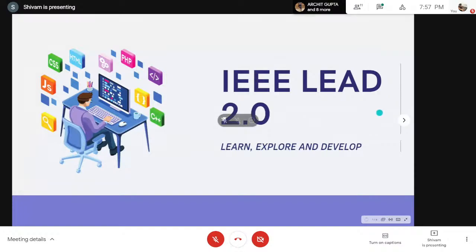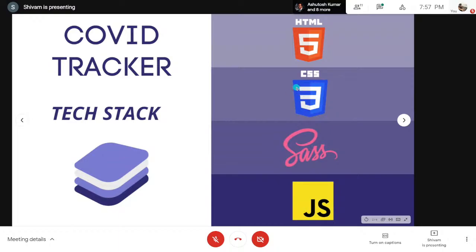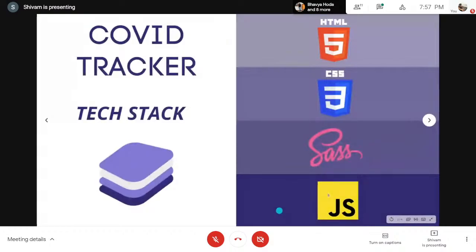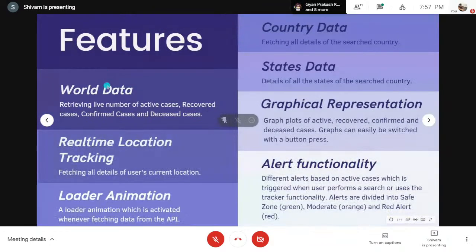So, good evening, everyone. My name is Shivam Kumar. I'm here to present my project based on COVID tracking organized by IEEE. To begin with, the tech stacks I have used to build my website are HTML, CSS, a little bit of SASS, and JavaScript. The features of the website are world data, retrieving live number of active cases, recovered cases, confirmed cases and deceased cases, real-time location tracking, fetching all details of the user's current location, and a loader animation which is activated whenever fetching data from the API.